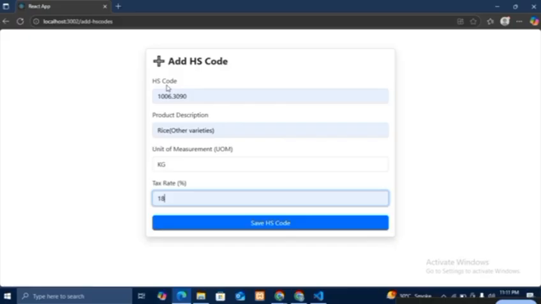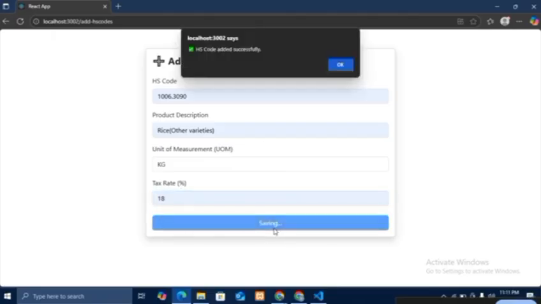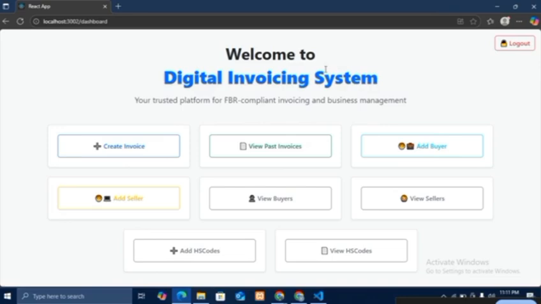So this is the whole information that you have to give, and now this is stored under this HS code, and you cannot reuse or re-enter this HS code as a second one. So this is a unique identifier for your HS codes. Now once we save this HS code, it says HS code added successfully. Now you are ready to create your first invoice from here.